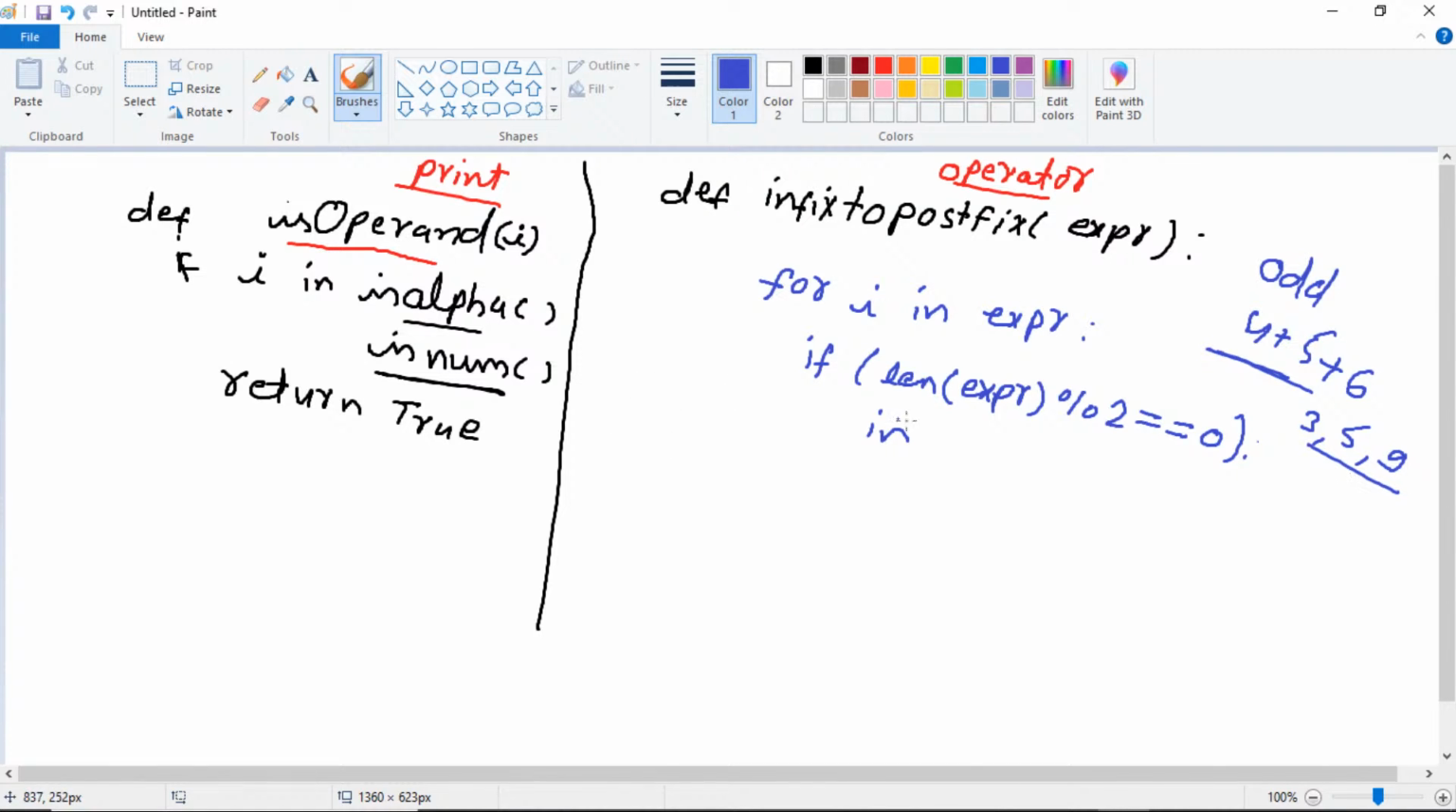Otherwise we can return false, or you can print here incorrect expression. Okay, so this is the if condition I need to write, and then I need to write certain more conditions. Else if.